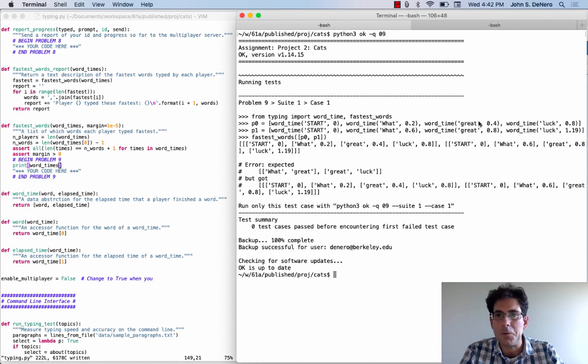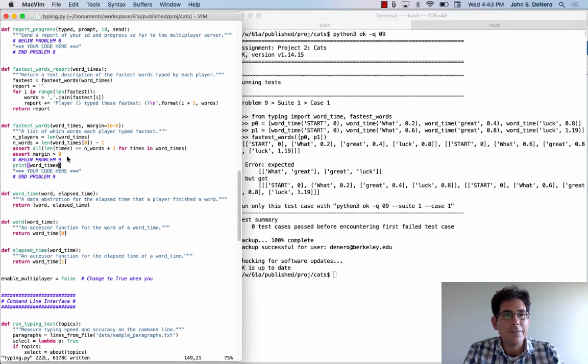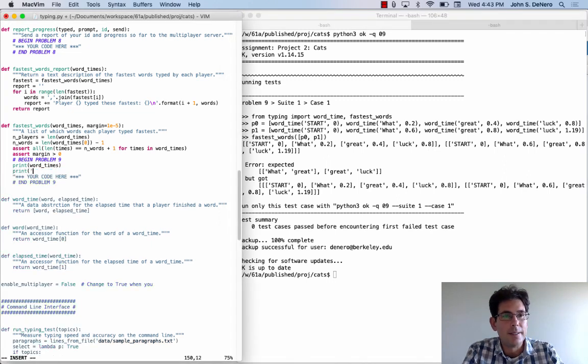So 0, 0.2, 0.4, 0.8 are part of word times. But they're not what I want. What I want is the difference between the elapsed time when I'm done with luck and the elapsed time when I'm done with great. That difference tells me how long it took to type the word luck. So let's see if we can print that difference.